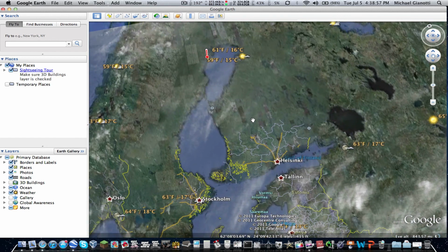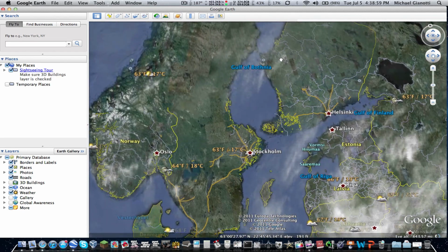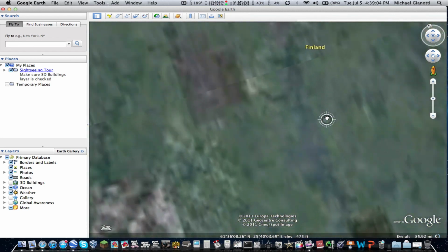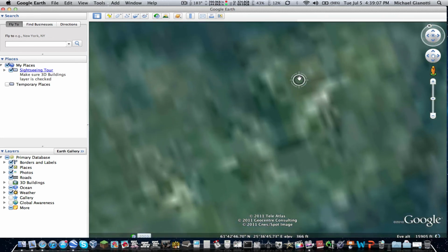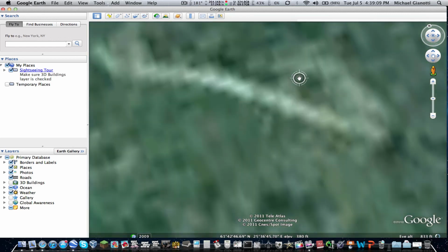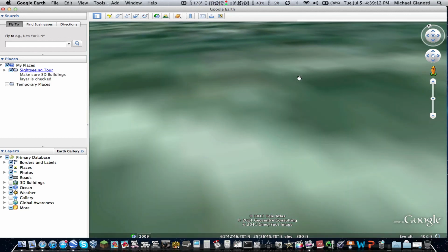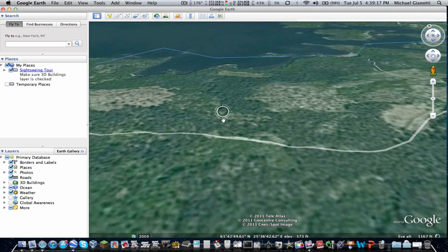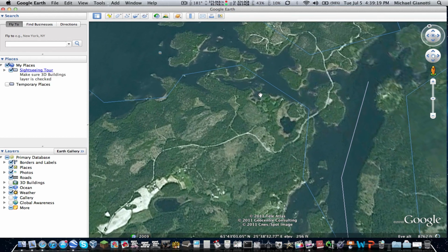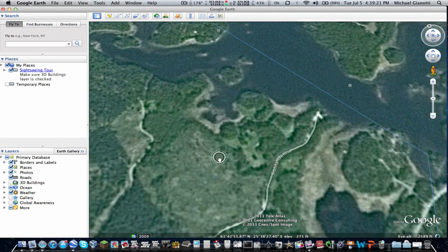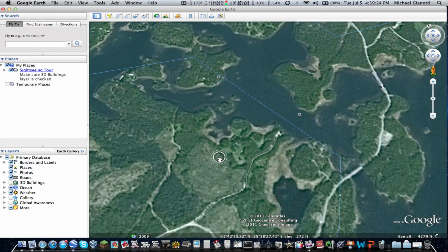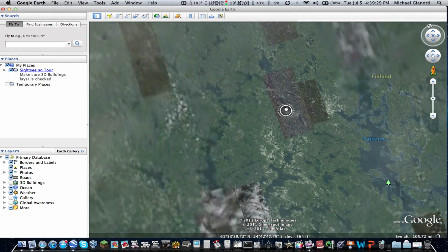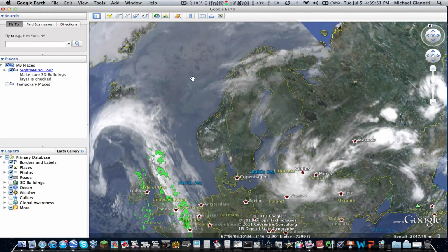Let's say I want to look at Finland. I can just zoom in here, and it depends. This will be really slow if you're on an older computer, or if your internet connection is not very good. The European countries, the resolution of the satellite pictures isn't as clear. So I'll just show you in America, since it looks better there, because the satellite images are really clear in America.